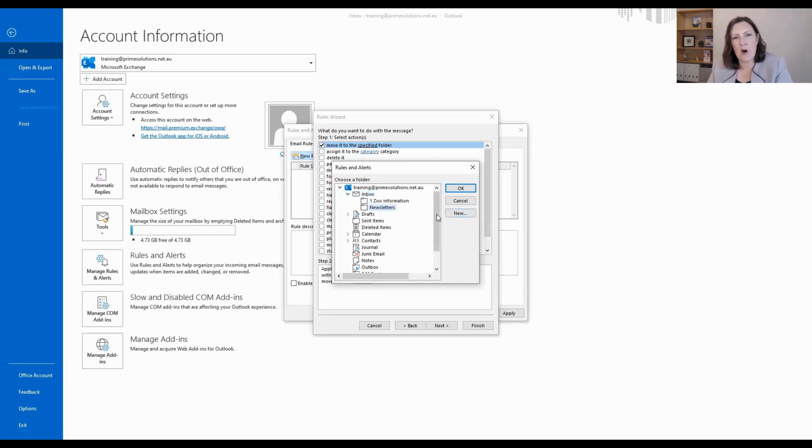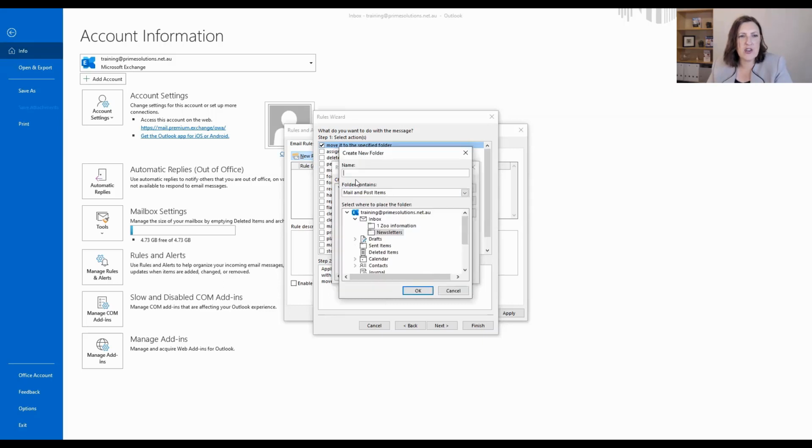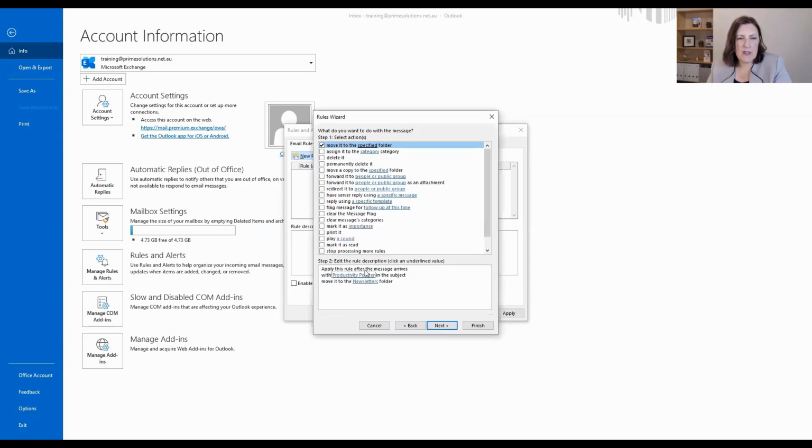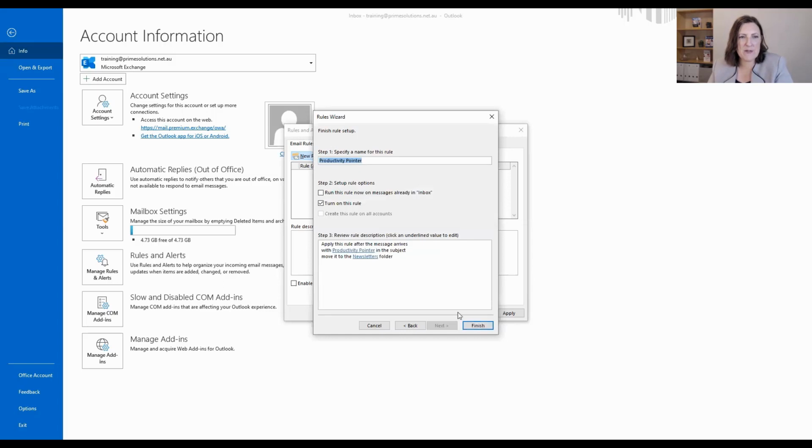I'll put it into newsletters. Now, if I didn't have a folder called newsletters, I could just click new and create a new folder here. Newsletters, and we'll click OK. So you can see here when a message arrives with productivity pointer in the subject, move it to the newsletters folder. I'll click next. This is where I can apply any exceptions. And in this case, it's a newsletter, so there won't be any exceptions.